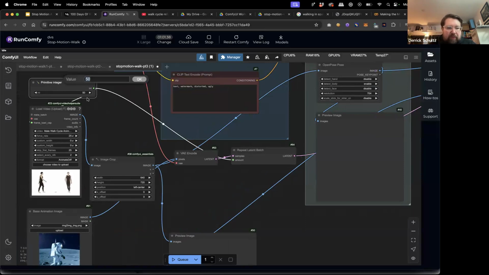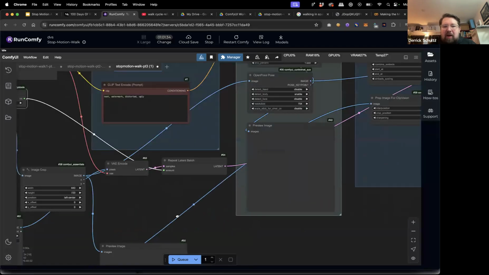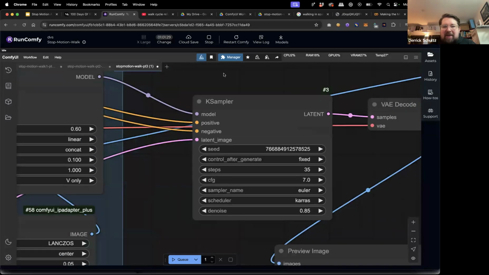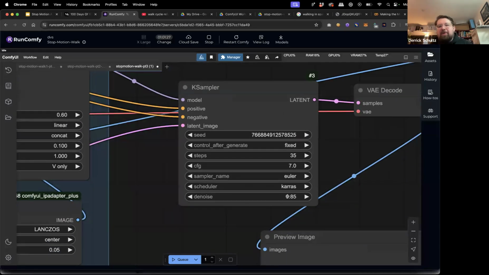So let me turn this back to 25. And then we're feeding that image into what's called the KSampler, which is generating it as a latent image. If you look at our previous workflows, you'll see the denoise was set to 1.0. By setting it to something smaller than that, like 0.8 or 0.85, what we're doing is we're saying, take our base image.